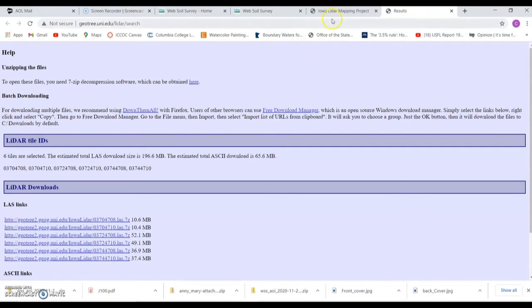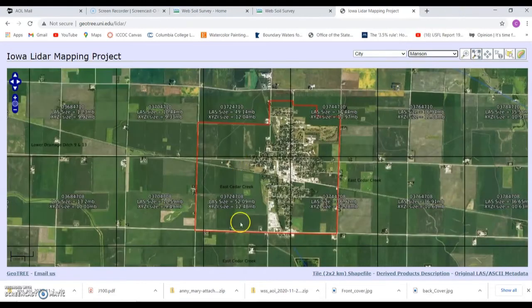Which, by the way, for some reason when you do that, it opens up this tab, which is annoying. Maybe it didn't for you because you're using a different browser. But click out of this, get rid of this whole tab that popped up that says results. Just click out of it and go back here. Now that we're back here, we can see we're zoomed into good old Manson.